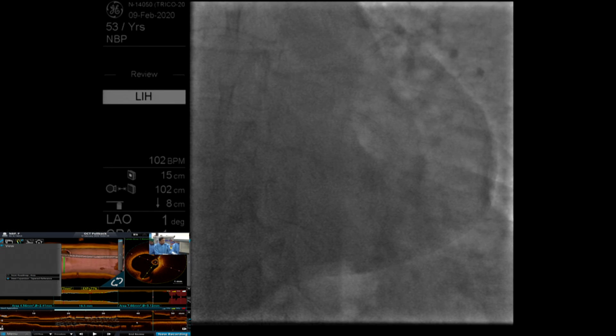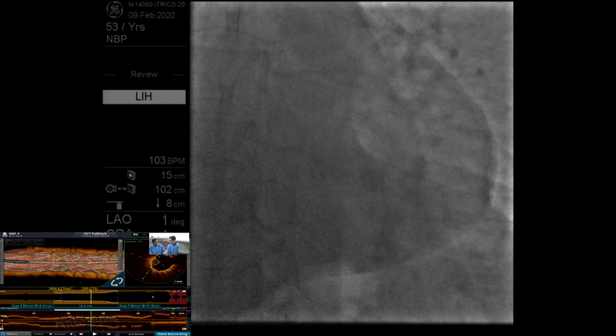Radial band device. You saw the radial band device? No, we can do it.